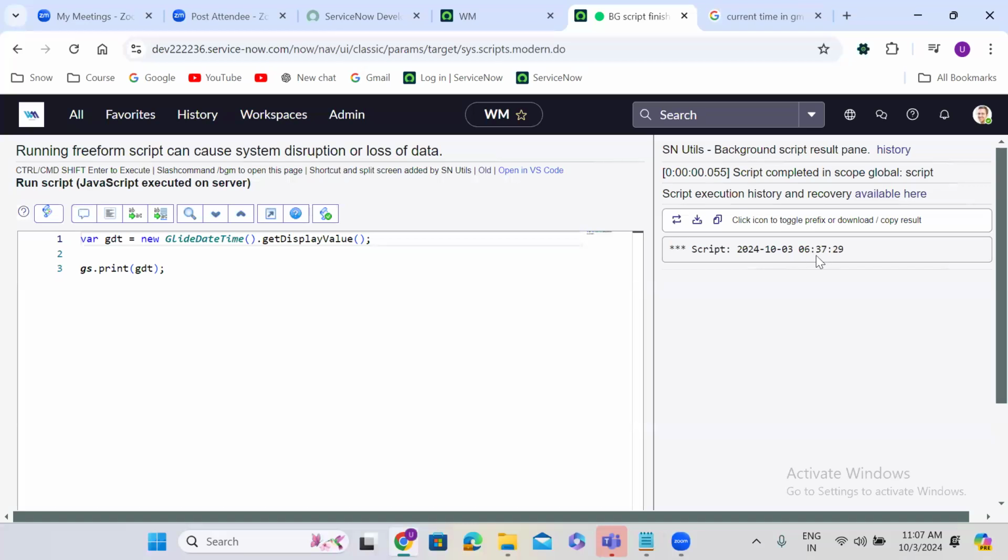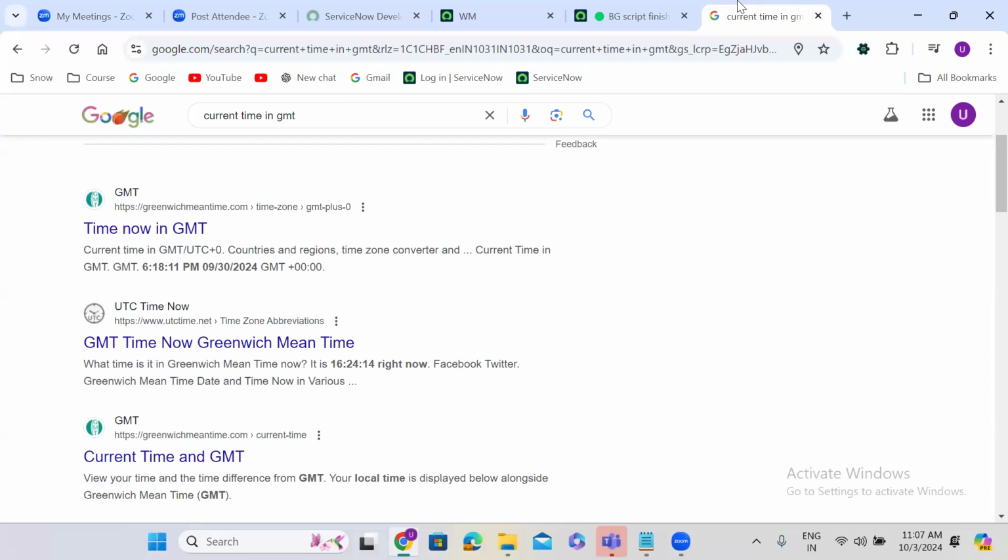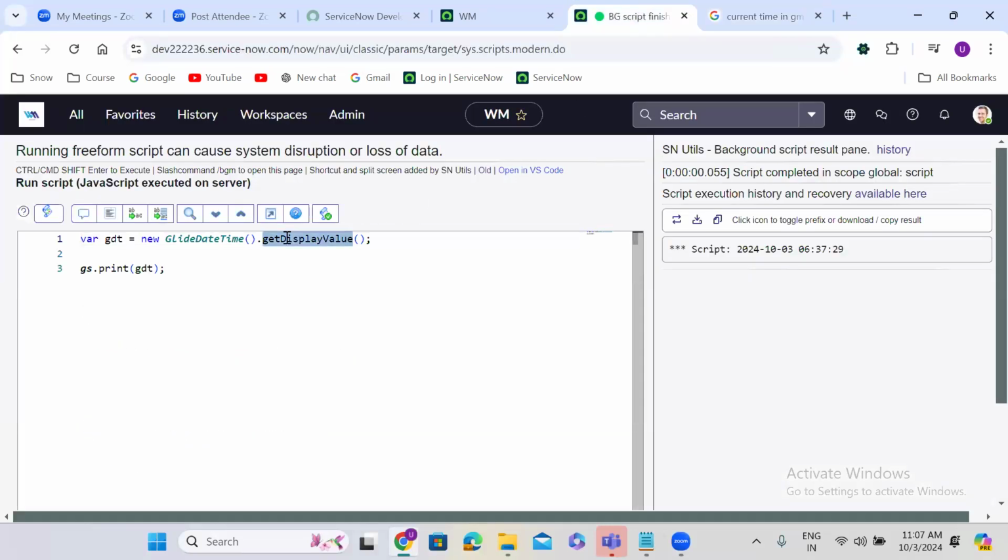It is taking another time zone, that is 6 hours 37 minutes. This is taking another time zone. So by default, it will give you the time in the GMT time zone, guys. This will give you the current time in the GMT time zone.